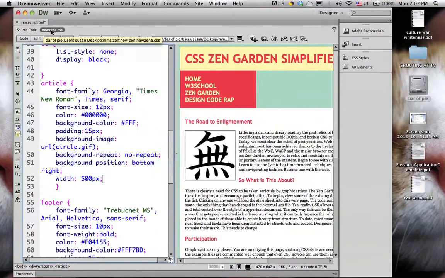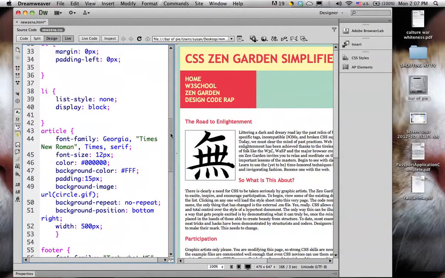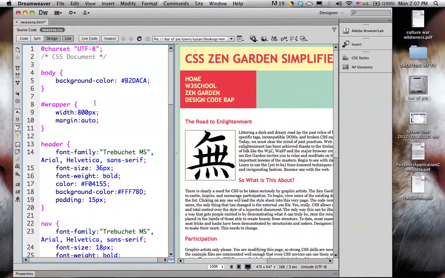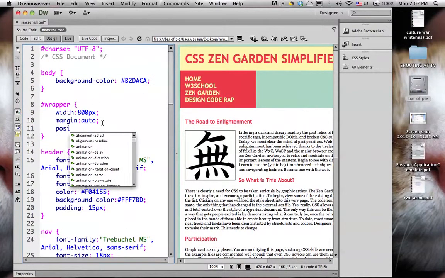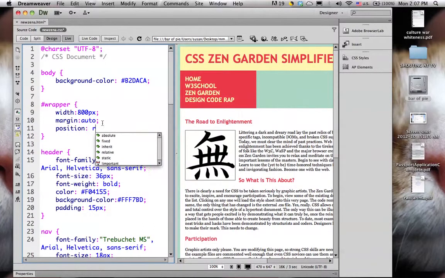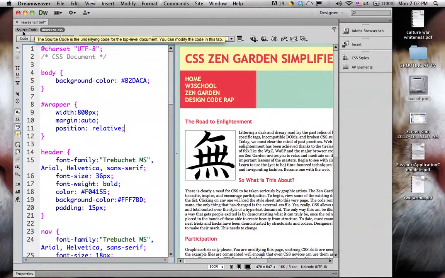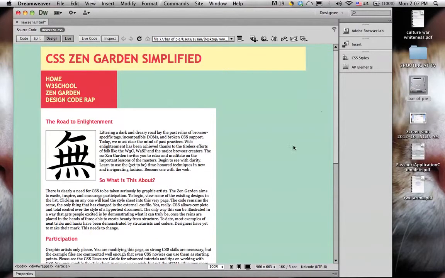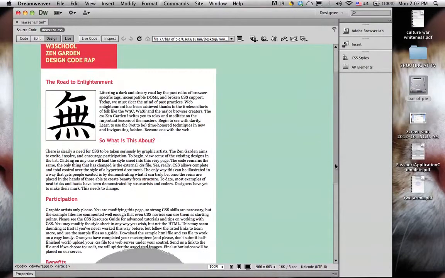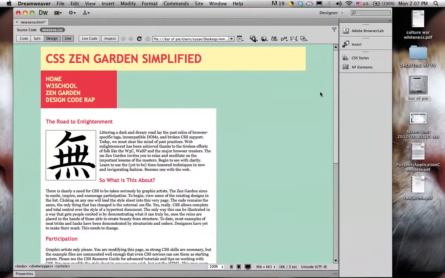Okay, so let me go to the CSS. The first thing I'm going to do is say wrapper, position: relative. Now that didn't really change anything, and that's because now we're going to position the article section. When we position the article section, we're going to give it an absolute position. We're going to probably put it at about 200 by 50. We want it to fit right into here. Let's see what happens when we do that.